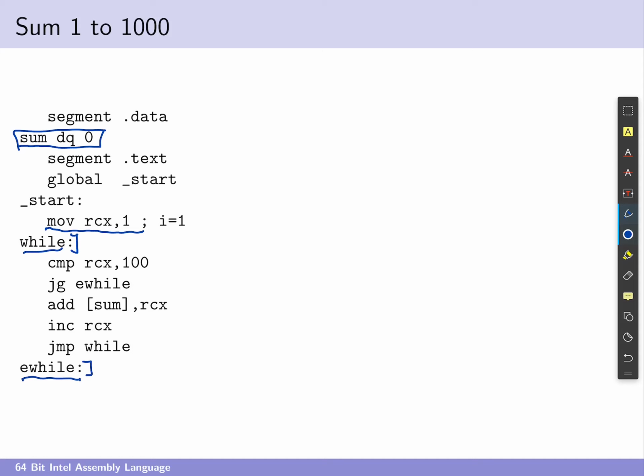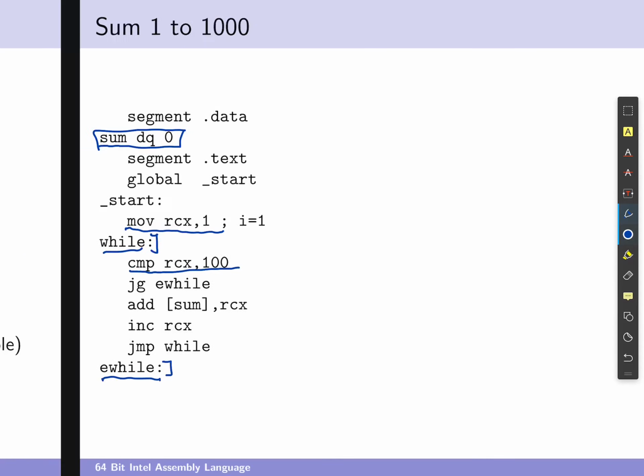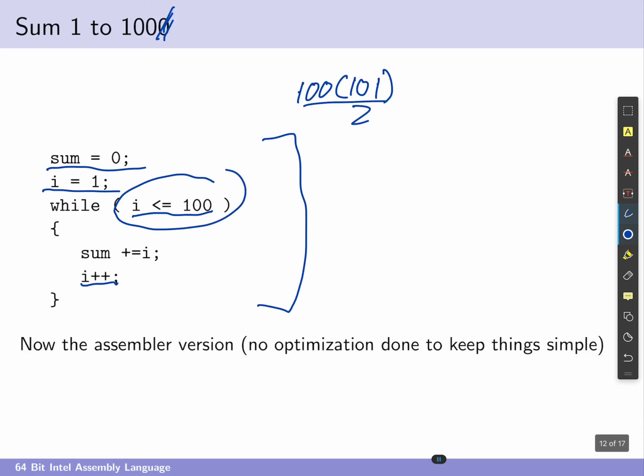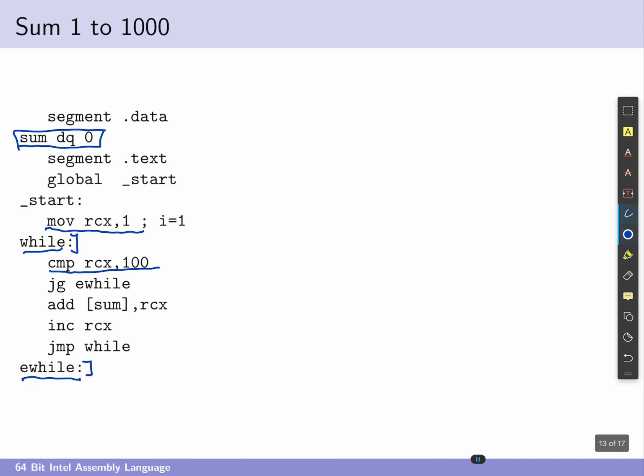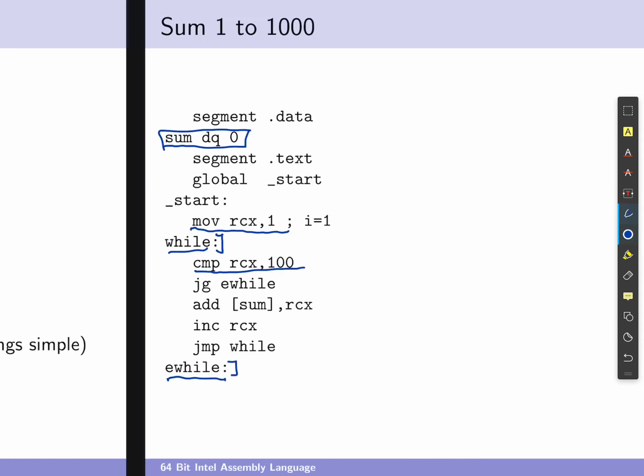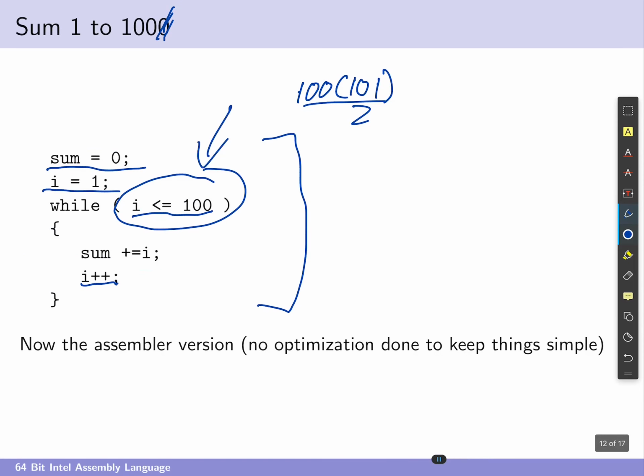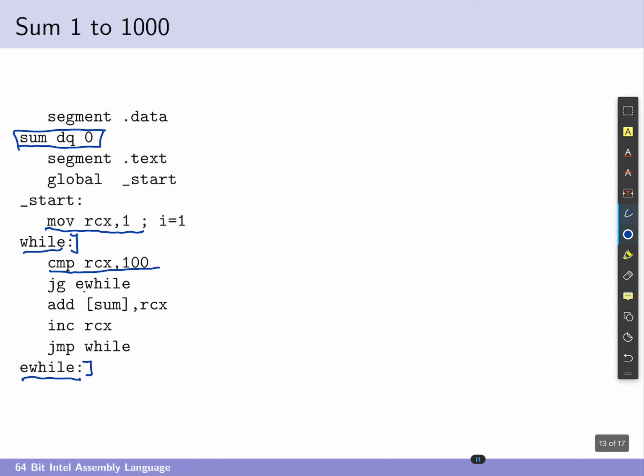So the first thing we're going to do is compare RCX with 100, because that's the comparison that we need for this. And if RCX is in fact greater than 100, so if this conditional is not satisfied, then I'm simply going to jump to the end of my loop. So I'm going to jump to end while, because I've already iterated RCX enough and I'm done. Then it will just continue executing down there.